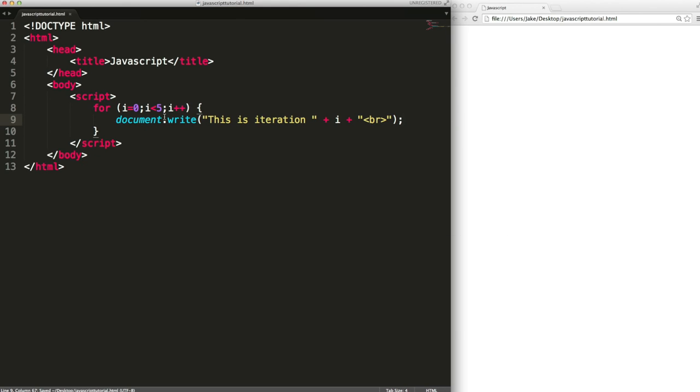So what this is going to do is create a variable called i and initialize it to 0. Then it'll say, is 0 less than 5? Yes, it is. So it'll do this and output this as iteration 0. Then it will do this bit. This happens at the end. So i will become 1. Then it'll loop and do the same thing again.